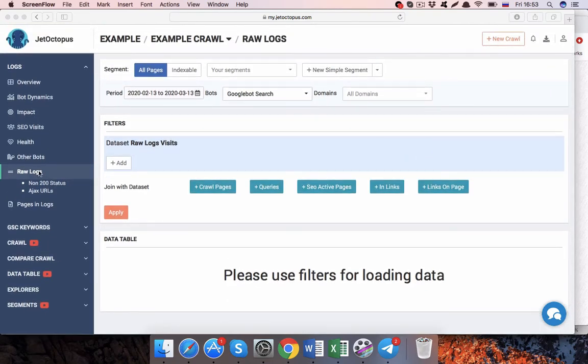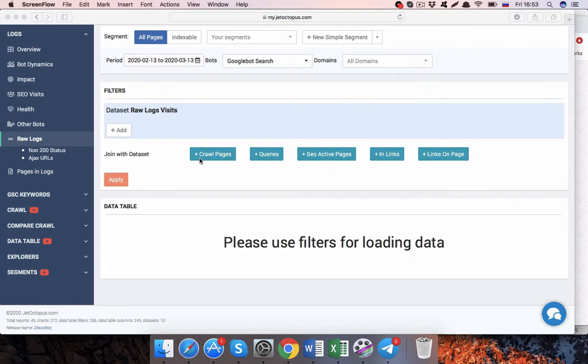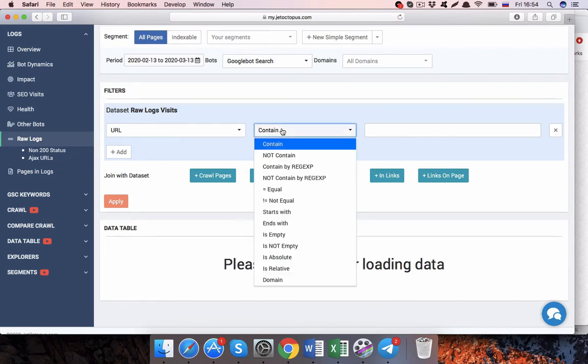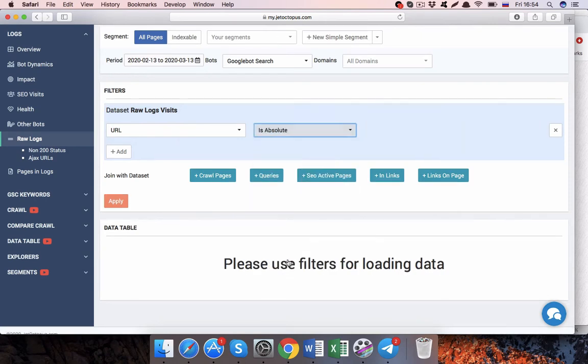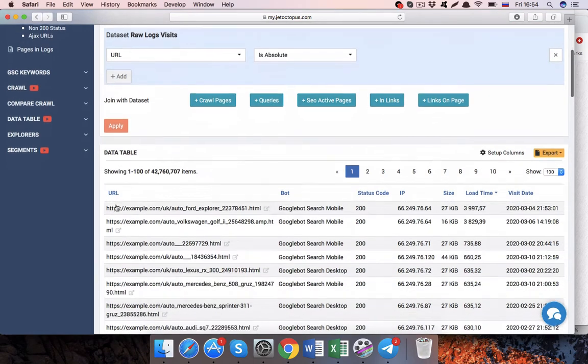Let's talk about the raw logs data table. This is a data table of your live stream logs without any pre-moderation or post-moderation, and it is very handy, first of all, for quick reaction if something is wrong, so you are able to eliminate it really quickly. So we need to add some filters. It is done because of productivity needs, and let's say URL is absolute, and we need to apply this filter so as to get some data.